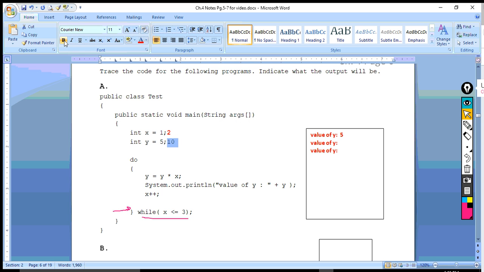Why is this not working right? I don't get it. I guess I don't understand. Okay, and then print the value of y, which is 10. And then down here, x is incremented to become 3.